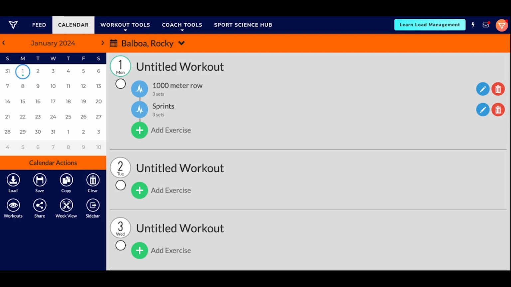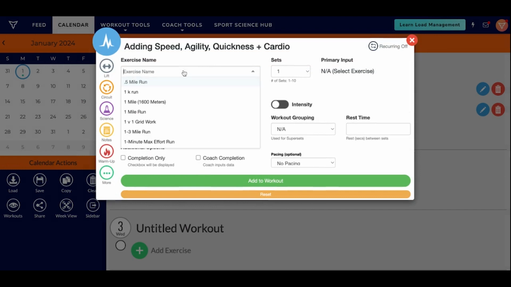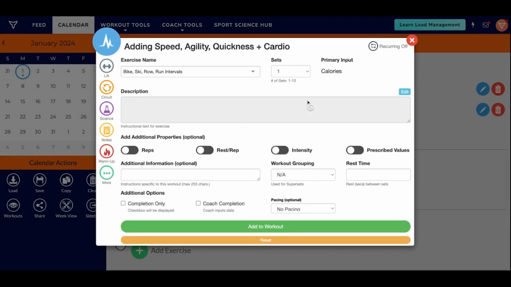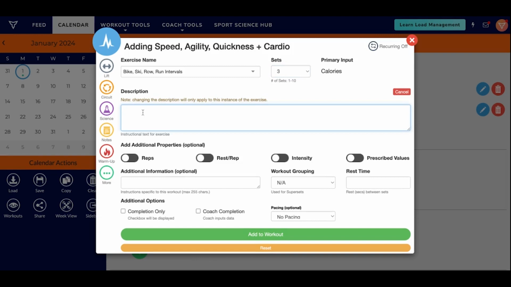A new feature that we have for our SAQ+C is now the ability to edit the description box for an exercise. So if we go back into our Add exercise and we're going to select the bike, ski, row, run interval. We can select the number of sets, again, that we want our athlete to complete for this exercise. We can see that the primary input for this exercise is calories. But now we can also edit this description box. So let's say we only want them to bike, ski, and row. So we can hit edit, and from here we can put don't run.